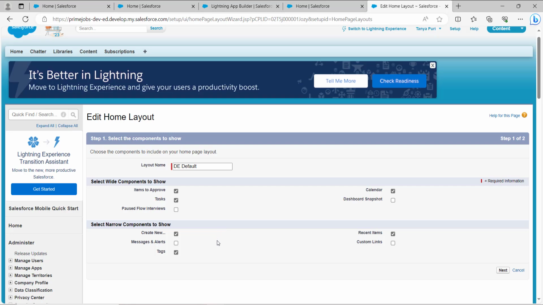Moving towards the narrow components, they are typically used for content that can fit into a smaller region of the screen and doesn't require a lot of horizontal space. These components are ideal for displaying brief information or quick actions. So here you can see that we have different components. Suppose I want to remove the task. So I uncheck it, and I want to add the message and alerts, which is a narrow component. So I check it. Then you have to click on the next button to proceed to the next step.